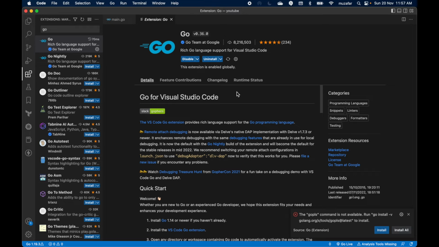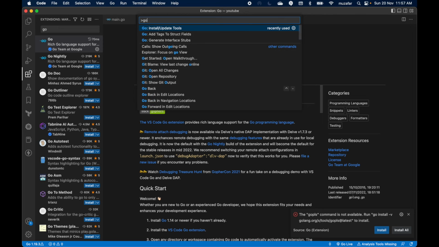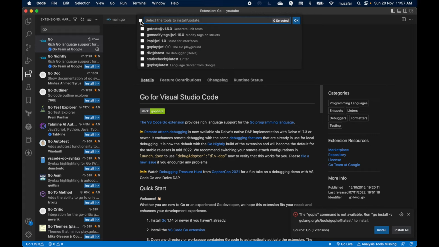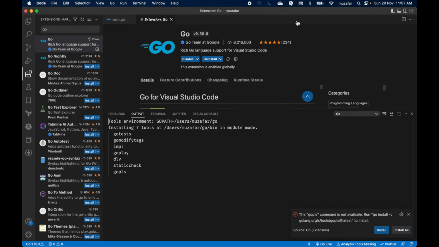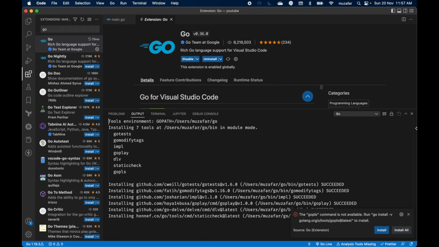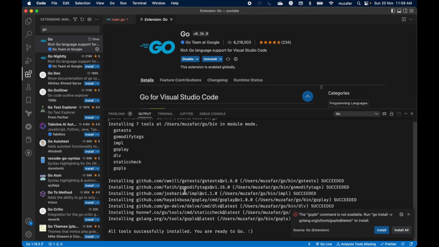Or you can use the Go command to selectively install or install all from here. For me, I will click on this button to install all. This will install all Go tools for me. All tools are now successfully installed.